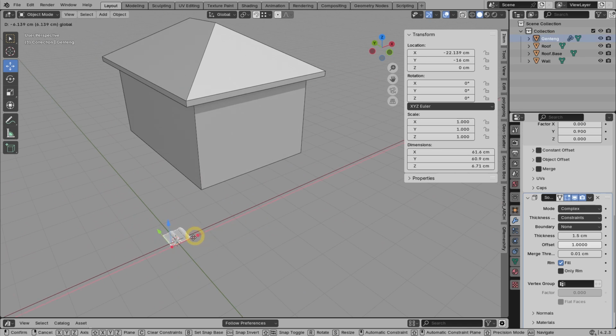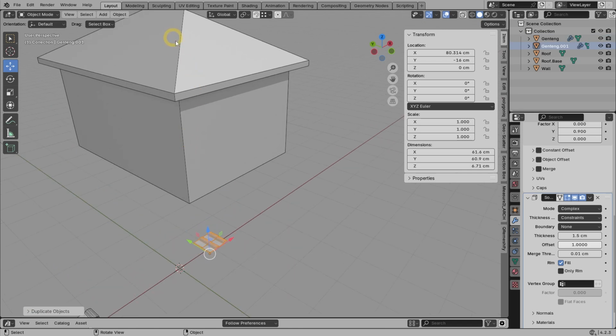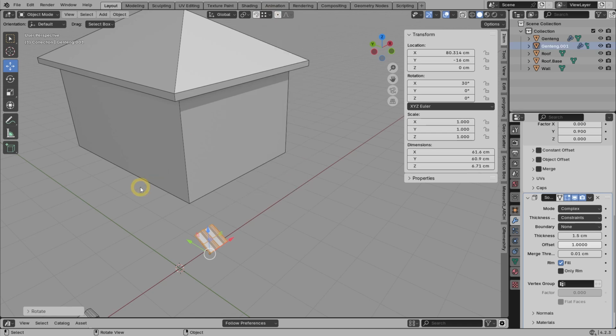To attach the tiles to the roof, we can duplicate it first so we have a backup. We already know that the roof is tilted at 30 degrees, so we can just rotate the tiles on the x-axis by 30 degrees and then hit enter. Now, we need to change the snap setting to the active mode and target vertex. Press G, move and hold Ctrl to snap to this point.